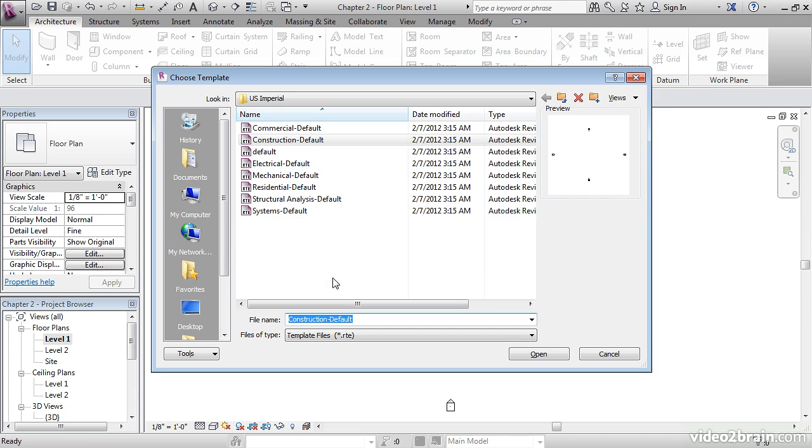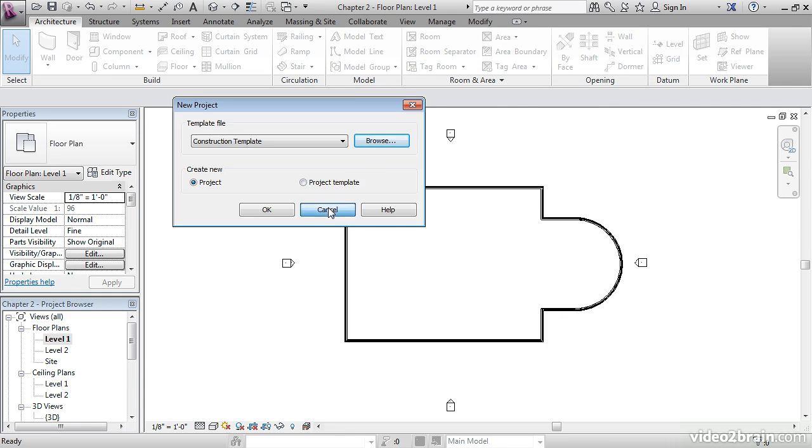Chances are your company has a template. It'll be a good idea for you to find out if they do or not, because if you start a drawing using an old template, you're going to be in trouble. Click the Cancel button, and click the Cancel button again.